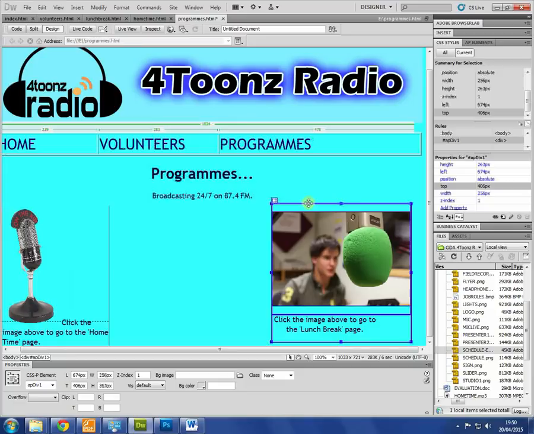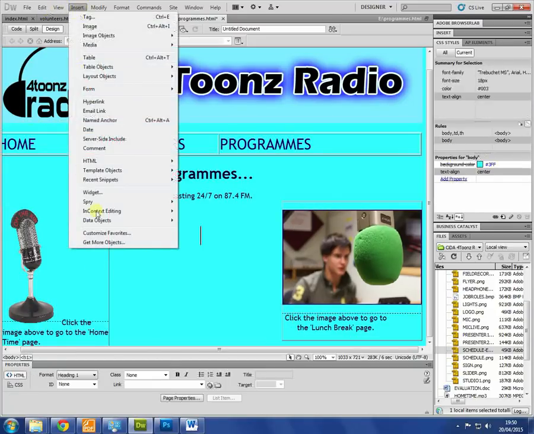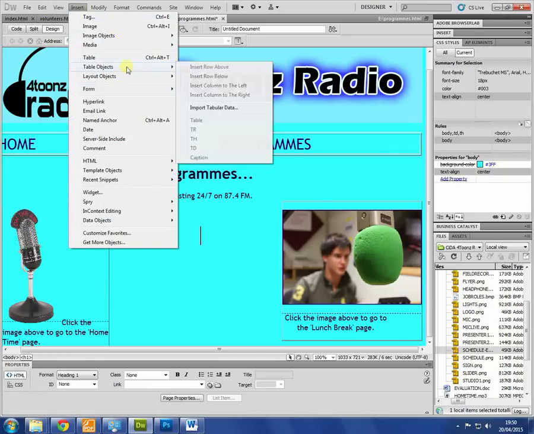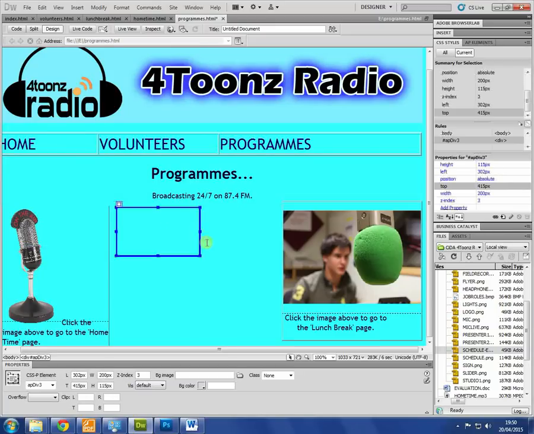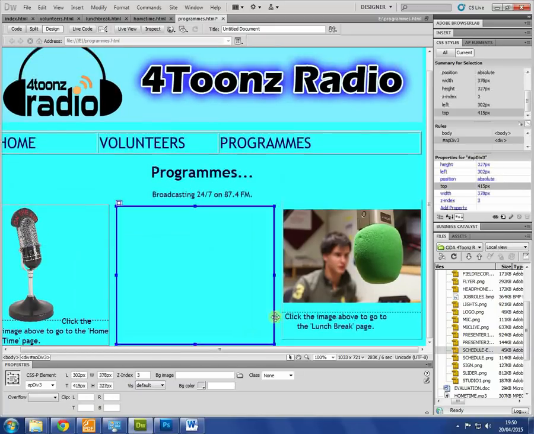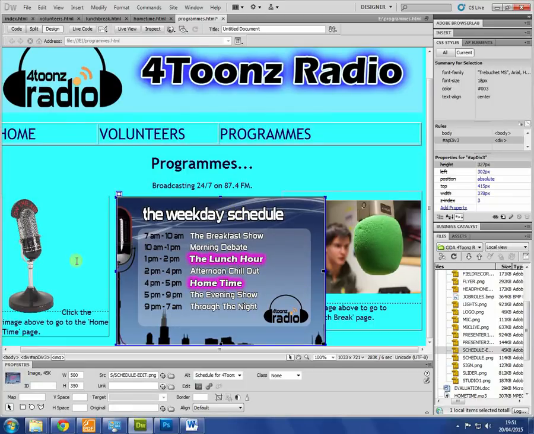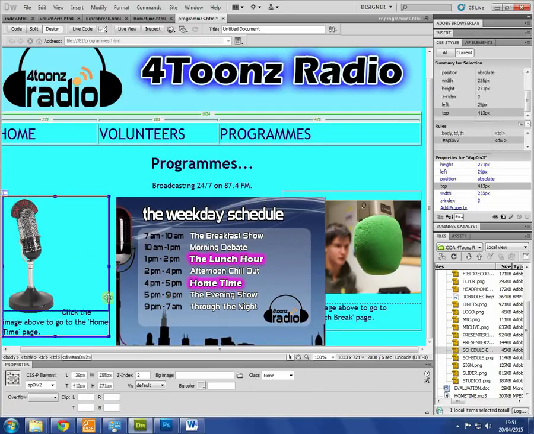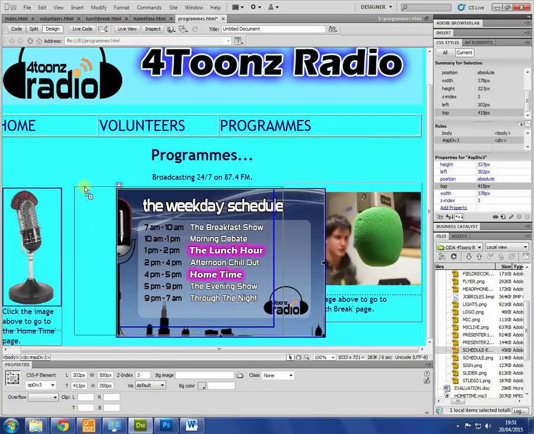Remember, we can go as big as the banner stretches along the top, as long as nothing goes bigger than 1024 pixels. I'm going to put in another layout object, an AP div again. I'm going to make it fit in the middle. And I'm going to drop the schedule.edit file in. So I'm going to put the alternate text: schedule for 4Toonz radio. Click. Ooh, it's a little bit bigger than I like, so I'm going to make this a little smaller, I think. And I'm going to move this over here.